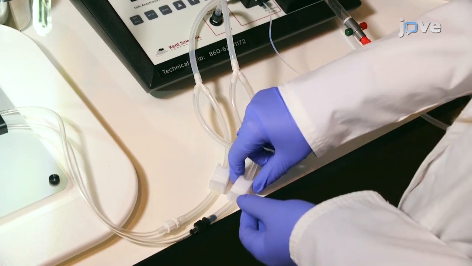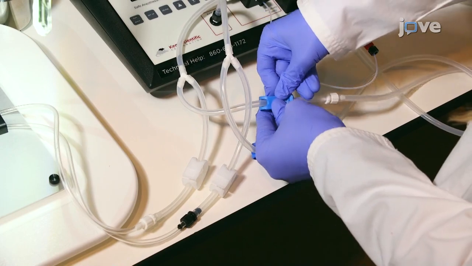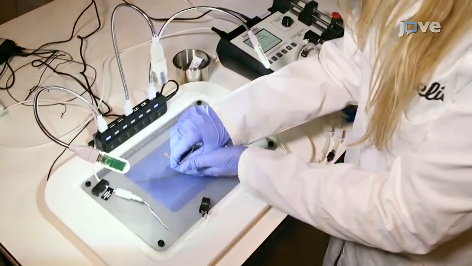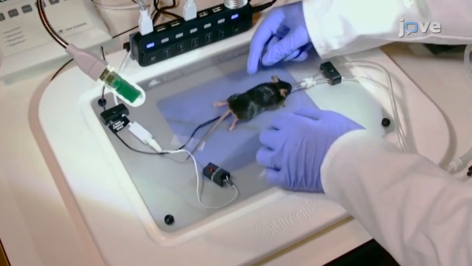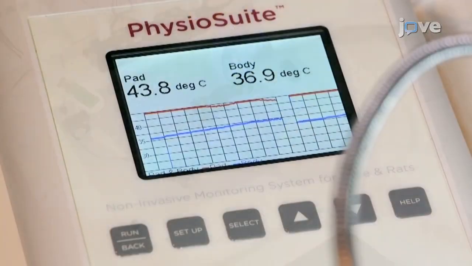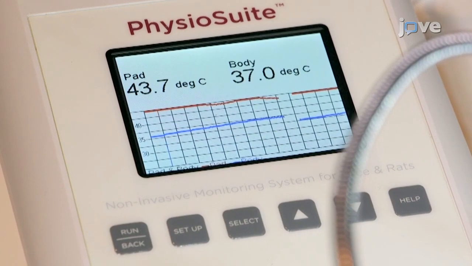Then, open the clamps to direct the airflow to the nose cone and close the clamps leading to the induction chamber. Remove the mouse from the chamber and immediately place on the nose cone. Next, center the animal on an infrared warming pad set to maintain body temperature at 37 degrees Celsius via a rectal probe on a feedback loop.